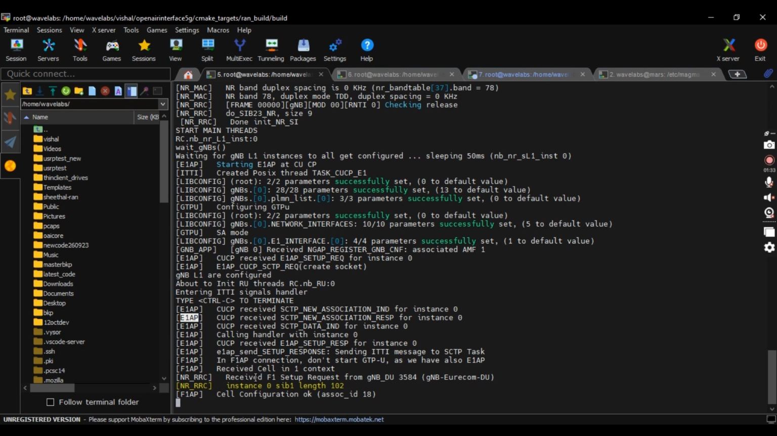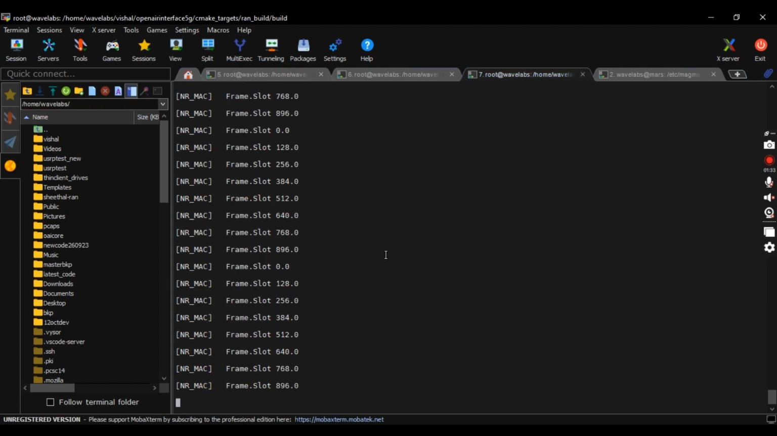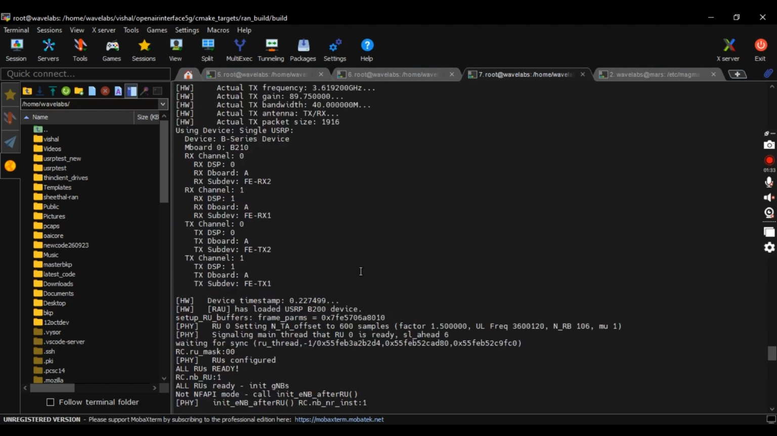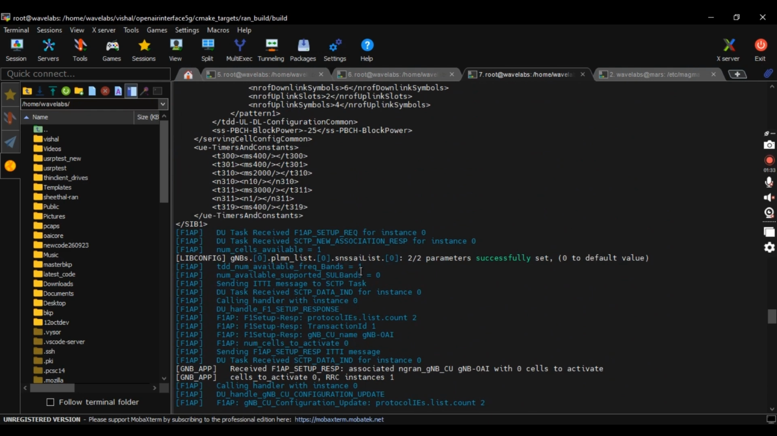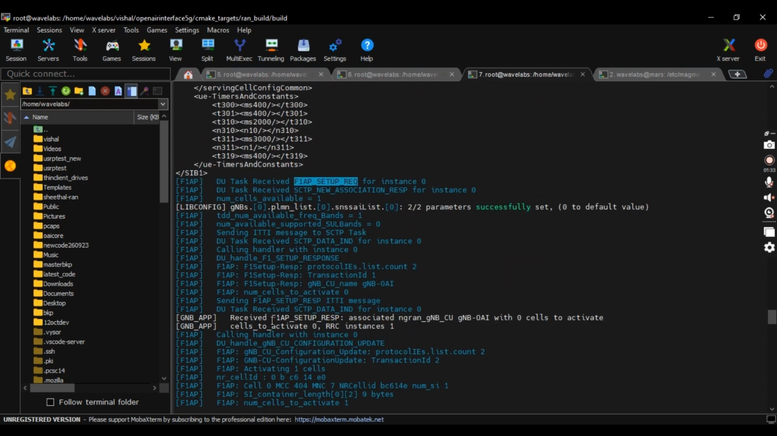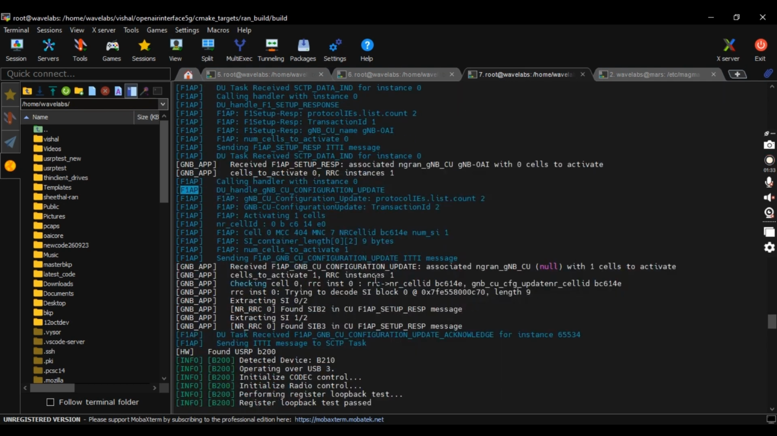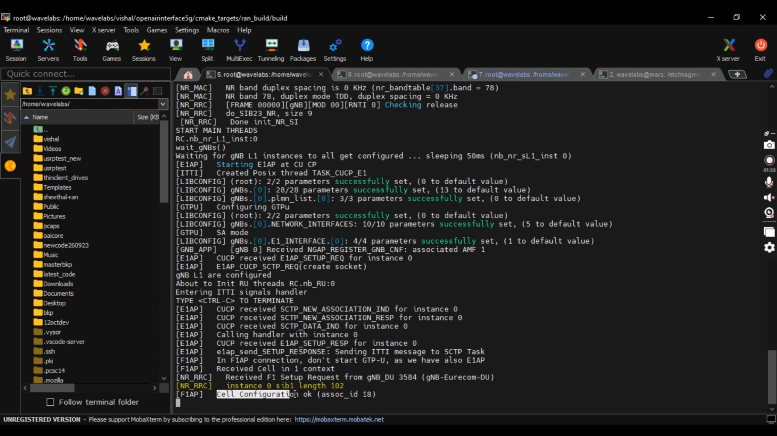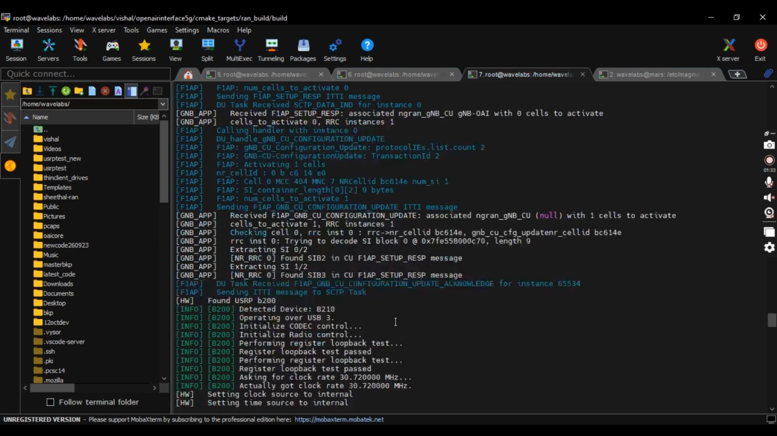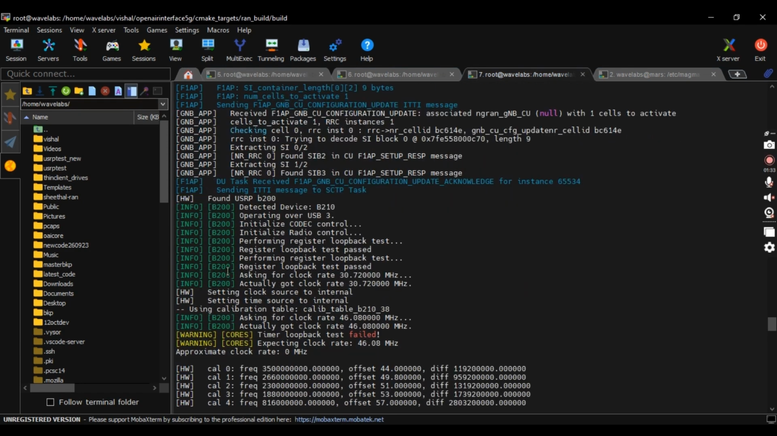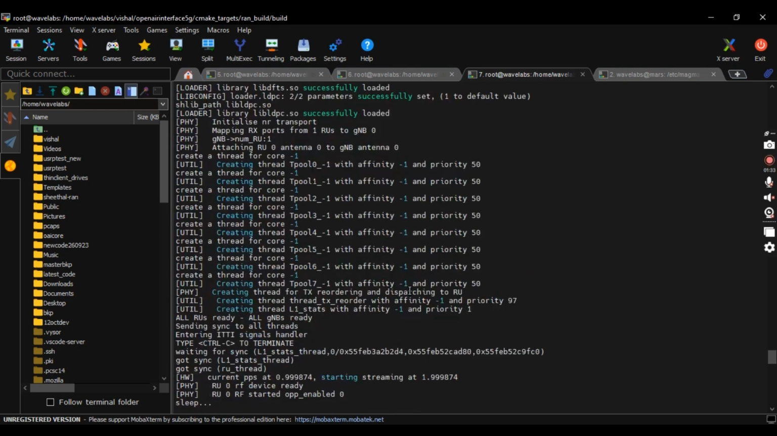As we can see on the F1 interface with DU, here we can see F1 setup request and a response being exchanged on F1 interface from DU to CU-CP. Also F1 gNB CU configuration update, and we can see there is a configuration OK message. These are the USRP configuration logs at DU.